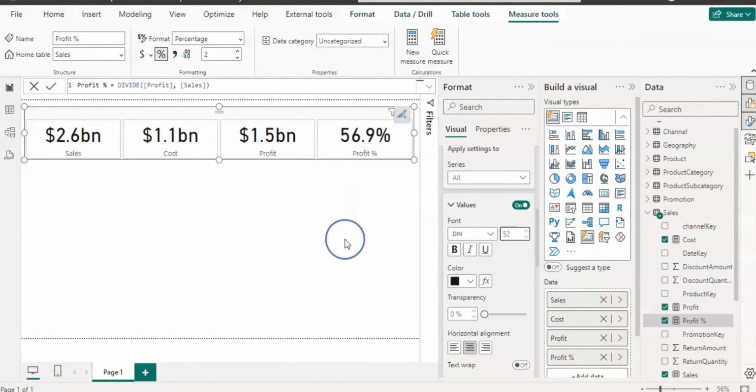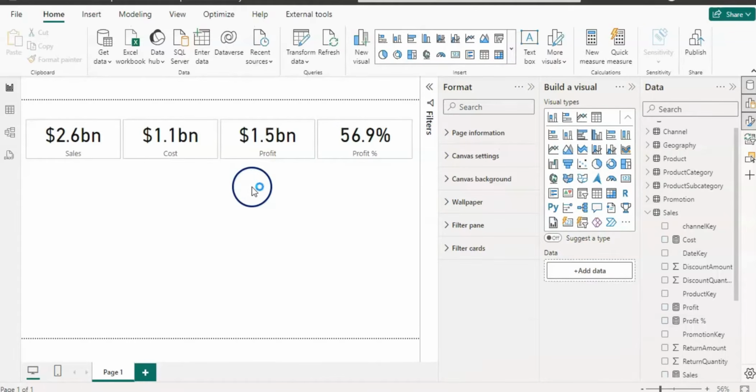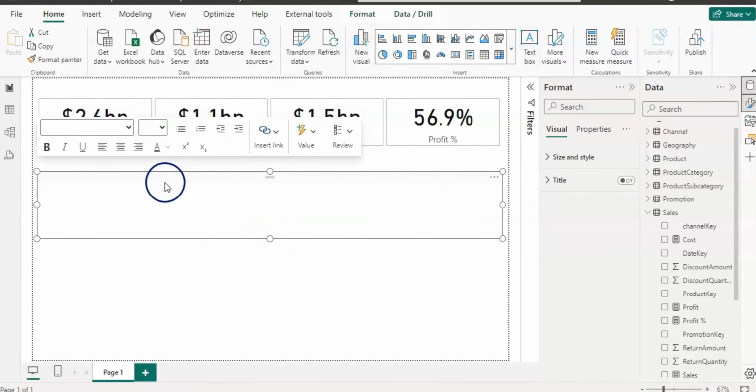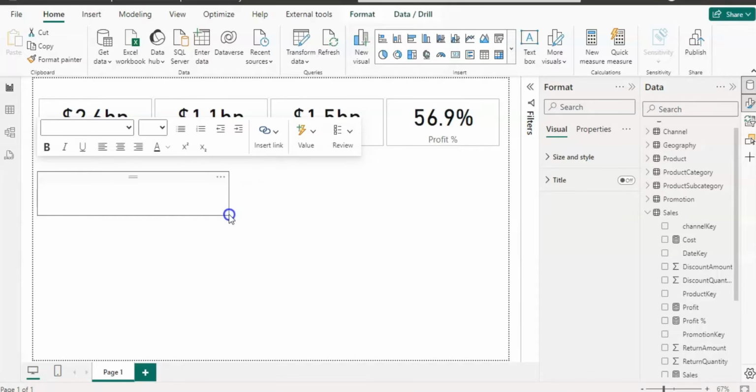Now let's go ahead and create a title actually. So I'm going to pick this text box, and the title name is 2013 sales and profit performance.